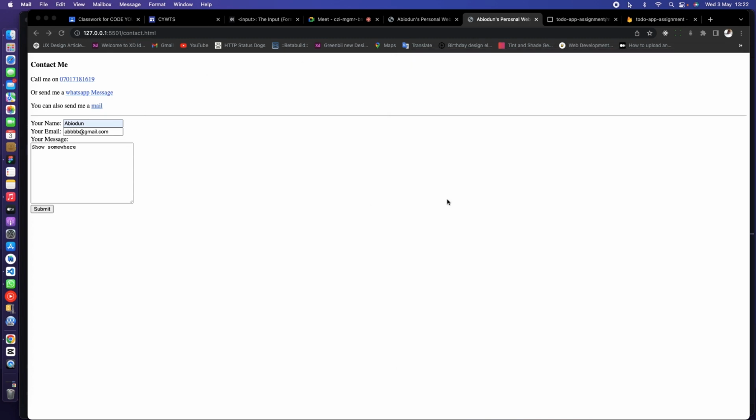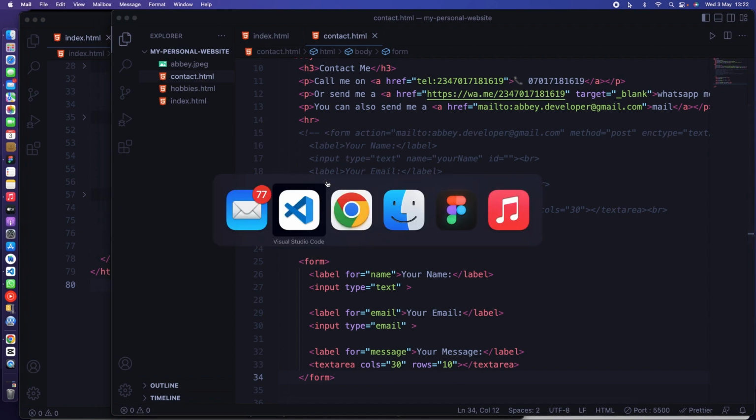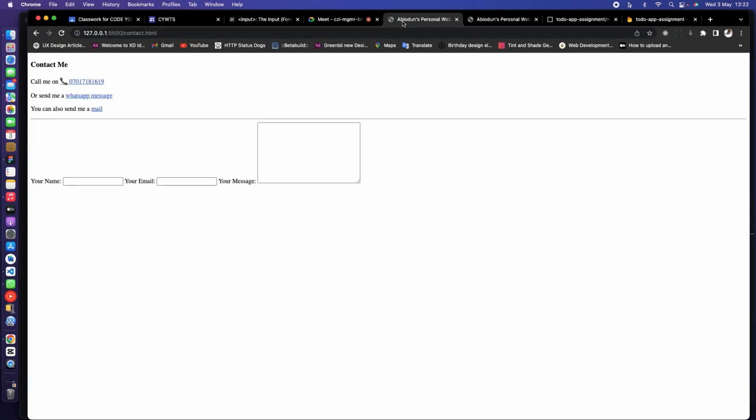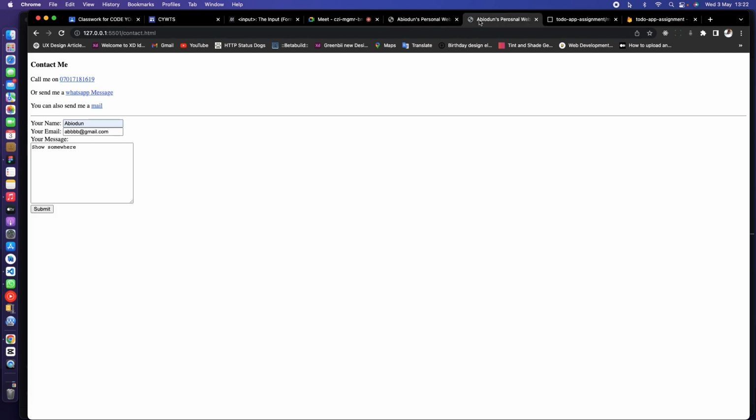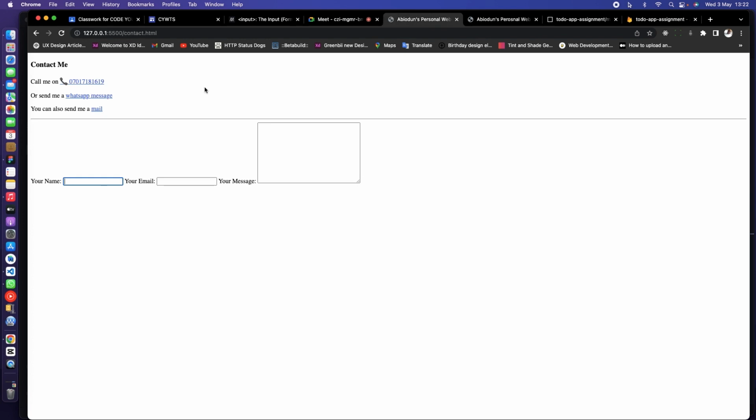Now this submit button is doing that. How can we do that in our code? Before we do that, look at the difference between this one and this one. Everything is showing on a line, while this one, everything is showing line by line. So your name is on the first line, your email is on the second line, your message is on the third. So what can we do? How can we do that?